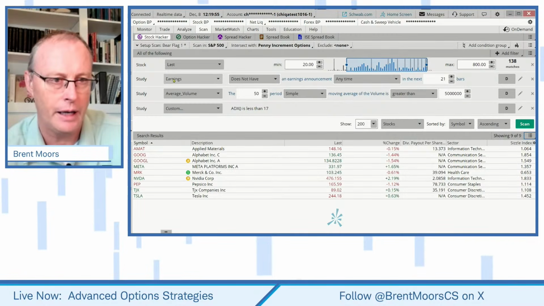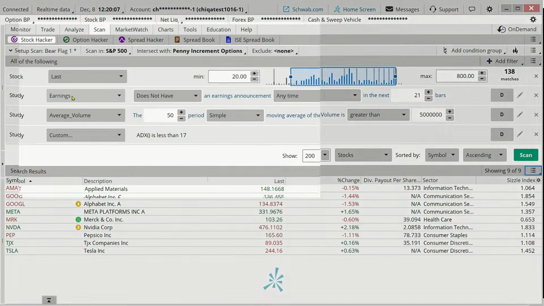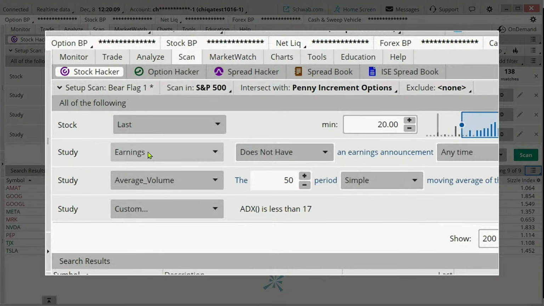Earnings right here. Yeah, I'm not sure. Yeah, studies do not work on paper money, okay? Wiley said that, and just to reiterate that, studies do not work, earnings do not work on paper money.